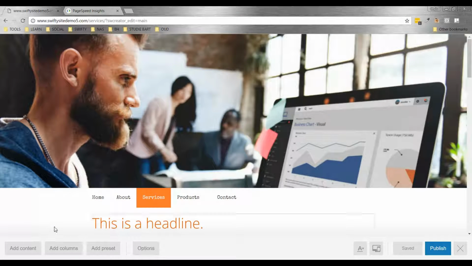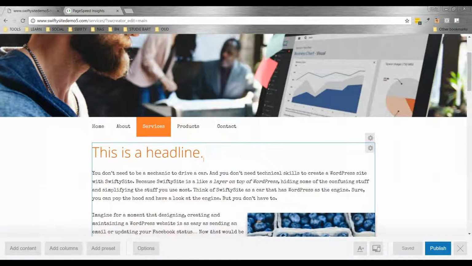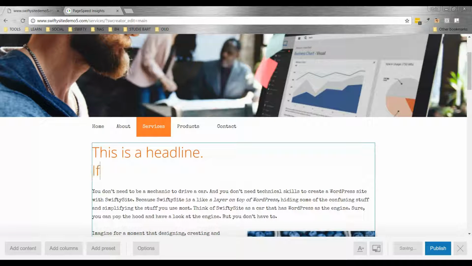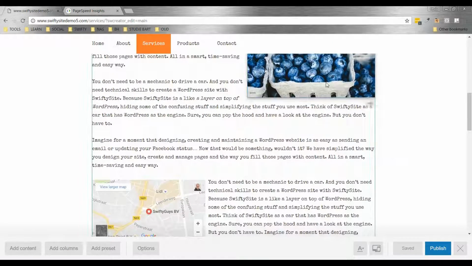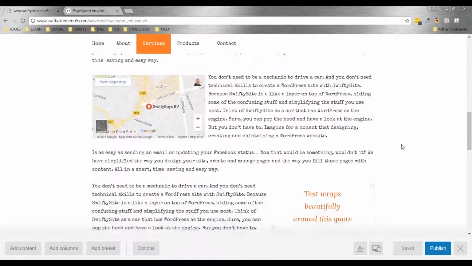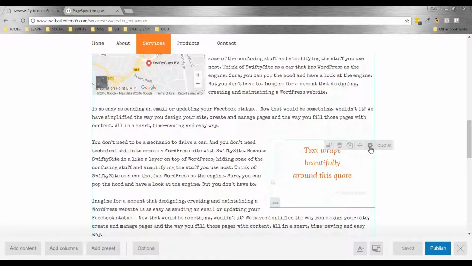A lot of users think of a website or a web page as a letter or a Word document that has a lot of text and here and there has an image with the text wrapping around it. In SwiftySite, you can create pages like this. And in fact, you can have the text wrap around any content element, not just images.